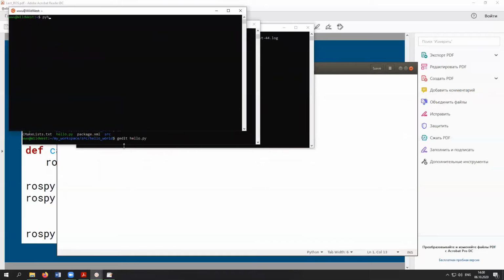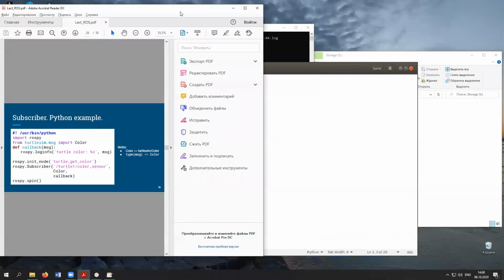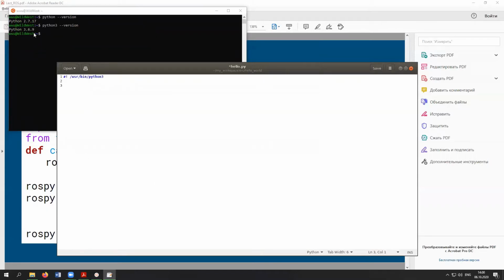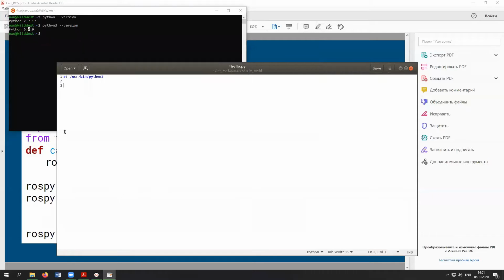Python. Minus version. No, it's Python 2. Okay, let's say Python 3 here. My default Python 3 is Python 3.6. As far as I remember, 3.7 already exists, but it doesn't really matter.